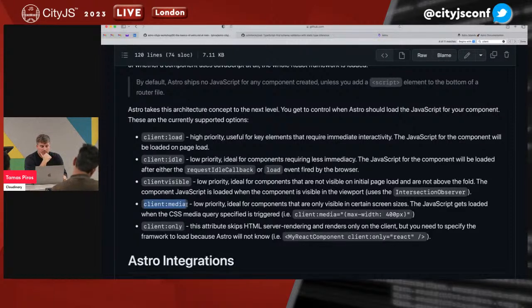Client only requires you to specify the framework that you want to load. So for example, client only React means that it's not going to apply server-side rendering to the page, but it's going to load the entire library of what you specify. So in this case, it will just load the entire React library into your project as well. That's the least favorable one to use.